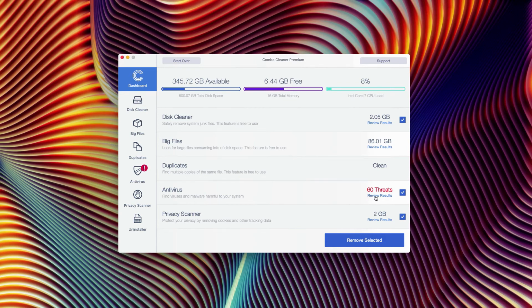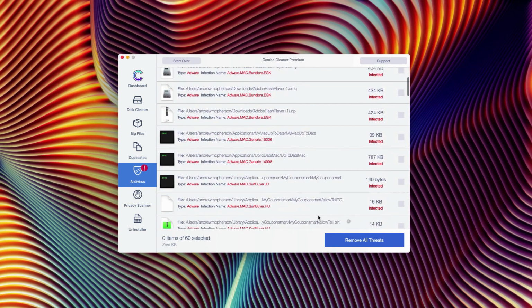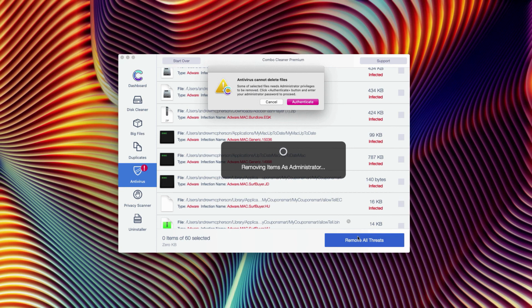You may click on Review Results, and the software Combo Cleaner Antivirus will show the exact location of each specific threat. So, you may remove each threat separately by going to its location and deleting one threat at a time, or you may click on Remove All Threats button. That will help you to get rid of them automatically, but with the premium version of the software only. Keep this information in mind.